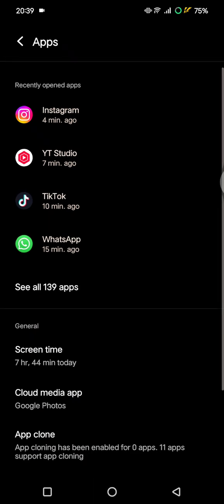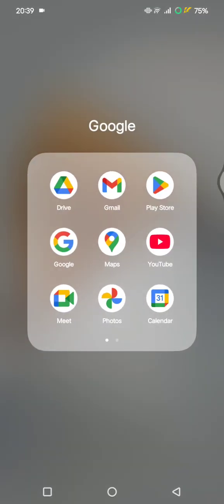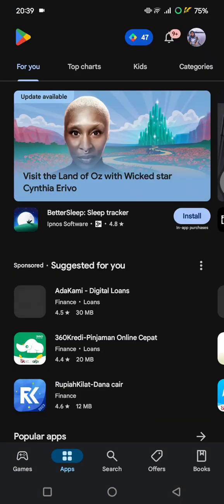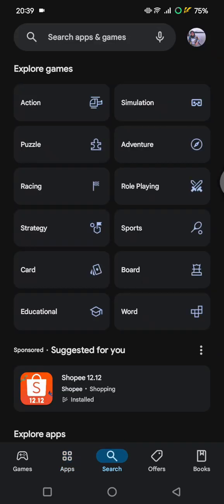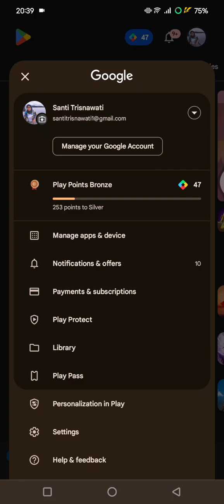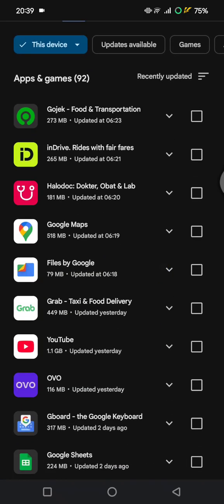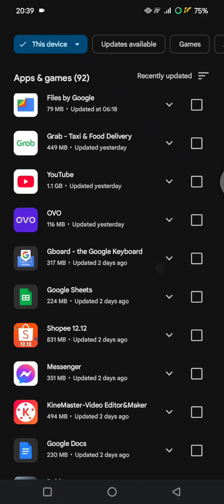So the last method that you can do, you can use the Google Play Store. You can click on this Play Store app on your phone, click on search, or just go to manage. You can click on your photo and go to manage apps and device, tap on the manage tab. Here find the apps that you want to uninstall.